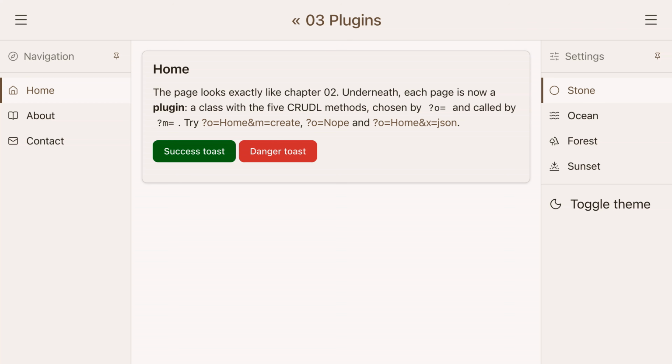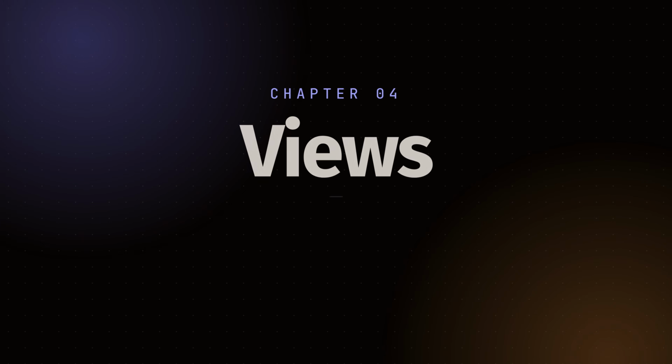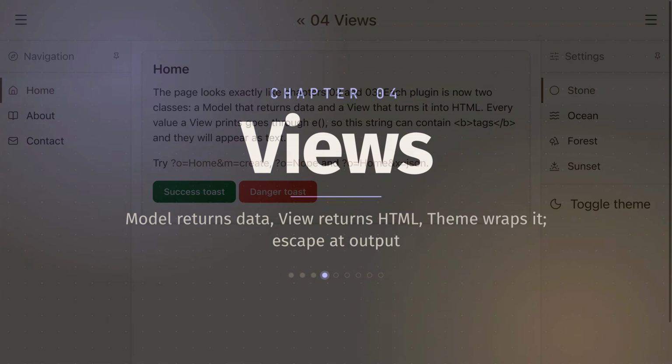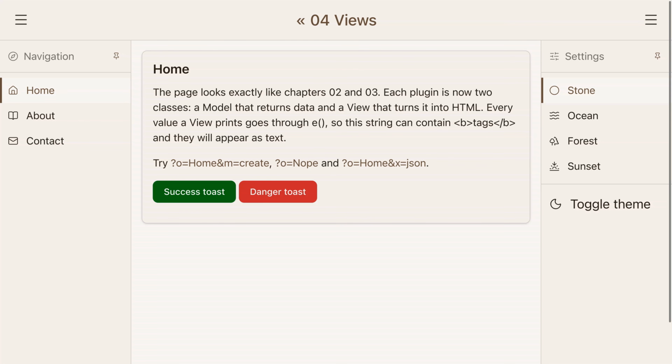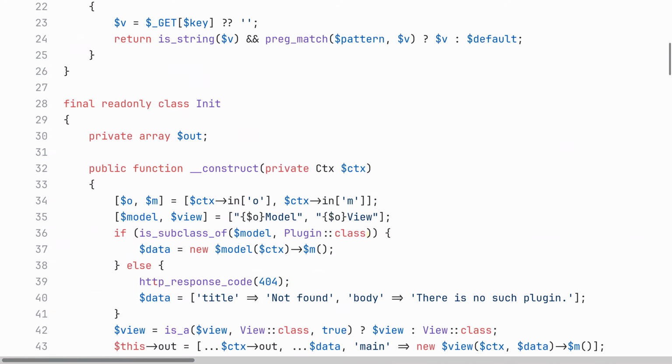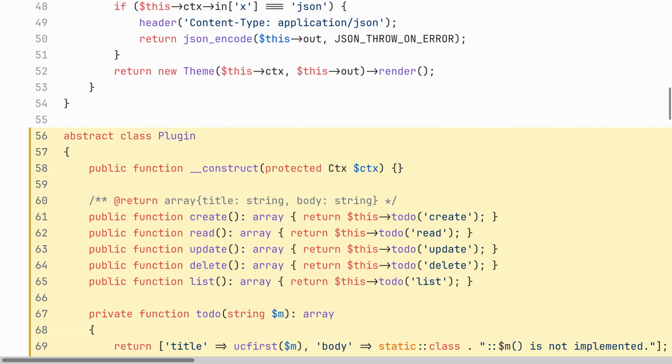Next, Chapter 4 splits every plugin cleanly into a model and a view. Chapter 4 looks identical once more, but inside, every plugin has split cleanly into 2 halves, a model and a view. The model's job shrank to one thing: return data. Each action now hands back a plain array, a title, and a body with no HTML at all.